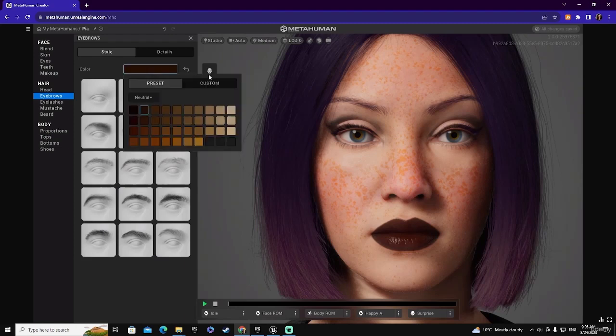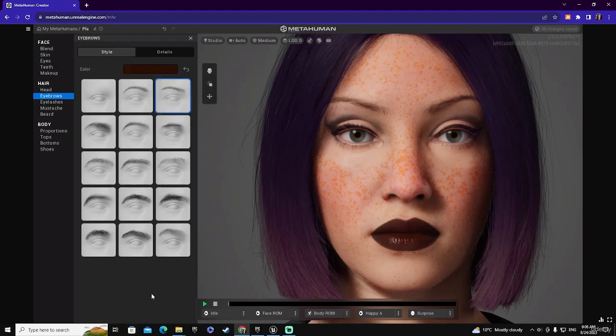The other thing is related to the colors. As in any other characteristics or features of the face of the character, you can have a preset or a custom. I'm going to take a preset, something like here. I like that one.